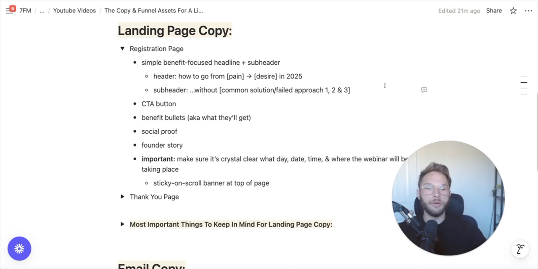What worked really well for us, and what we recommend you do as well, is have a simple benefit-focused headline and a subheader. The headline can be something like how to go from X to Y, with X being the pain that your market is experiencing. And this has to be the real, deepest, most authentic and true pain that your market is truly having, not what you think they're having, and how to go from that to whatever their deepest desire is.